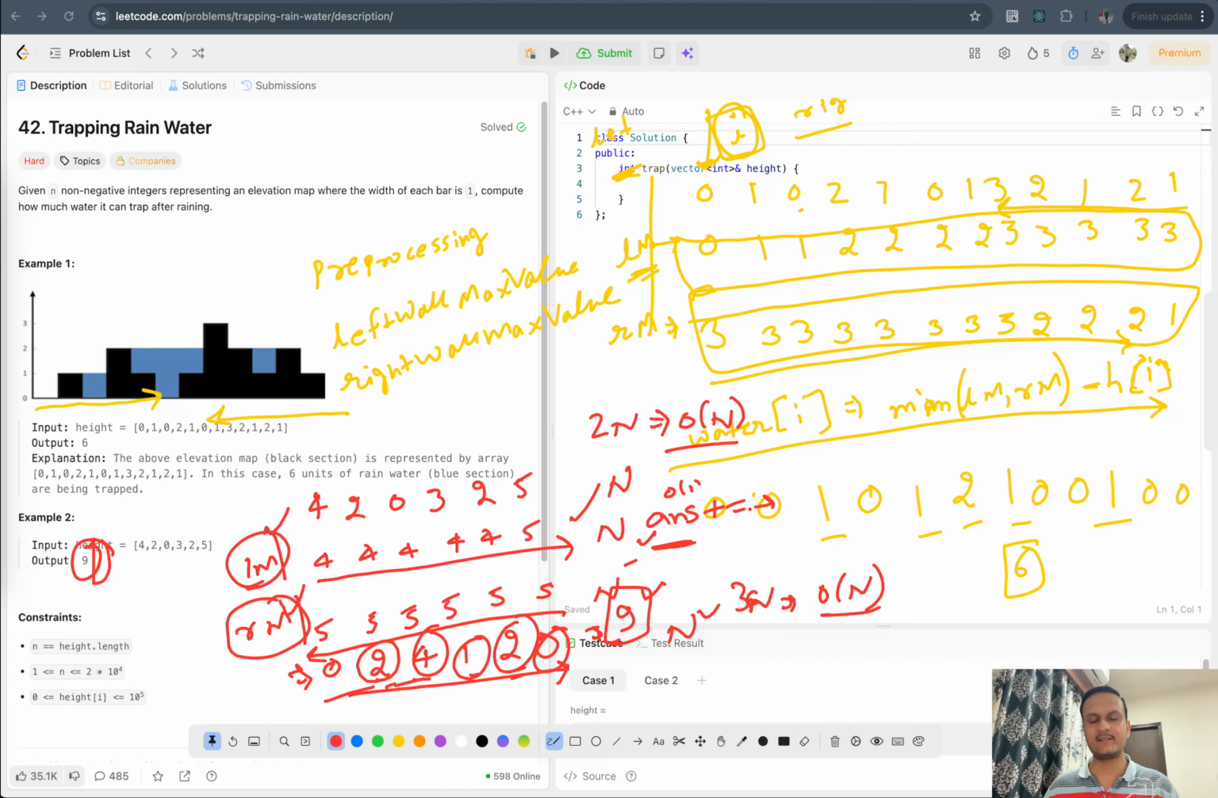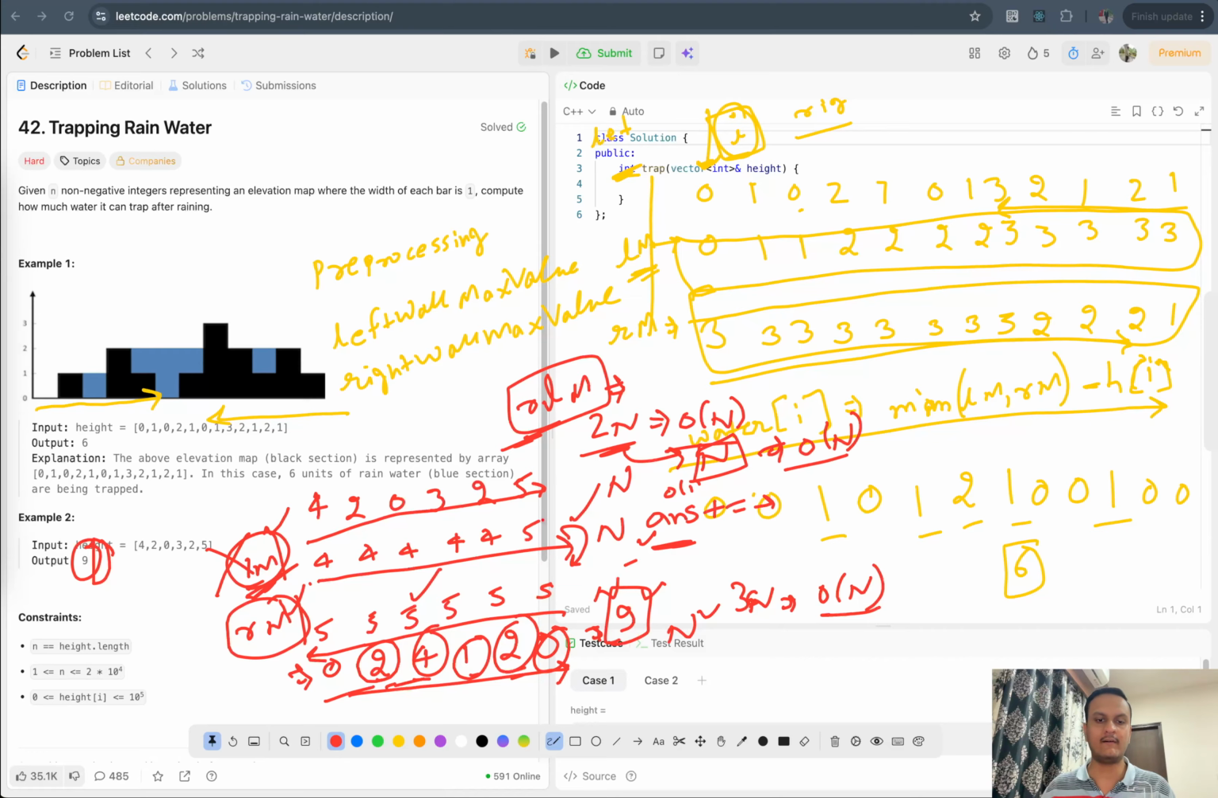We can further optimize this, and I don't think we need the left max array computation. We can keep the running left max. Since we are going from i to j, we can keep a running left max and avoid this array altogether, so our space complexity reduces from 2n to n. Only one array we will keep, the right max array, and it will be order of n, but still our space requirement is half. This is the general intuition that will come.